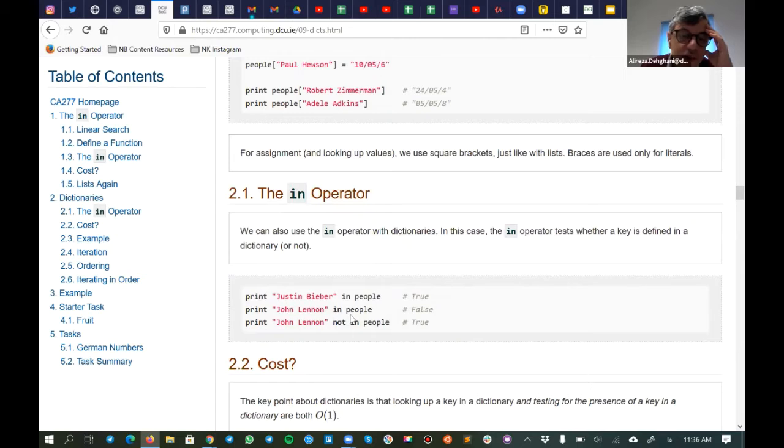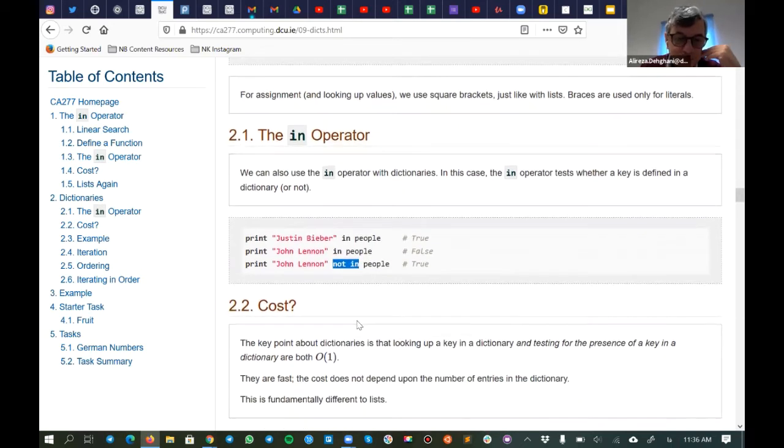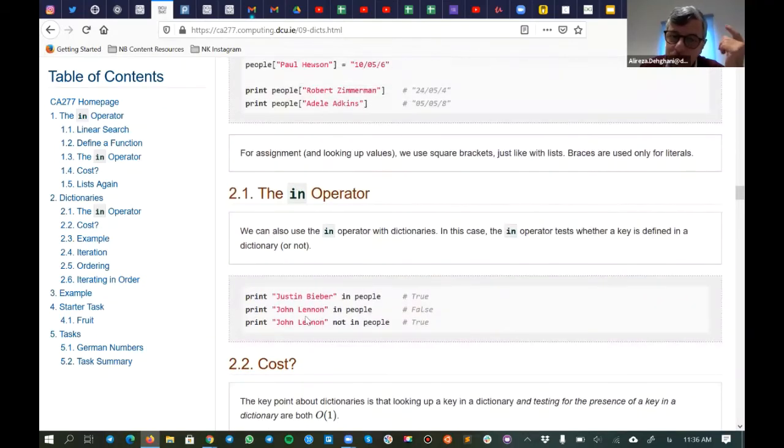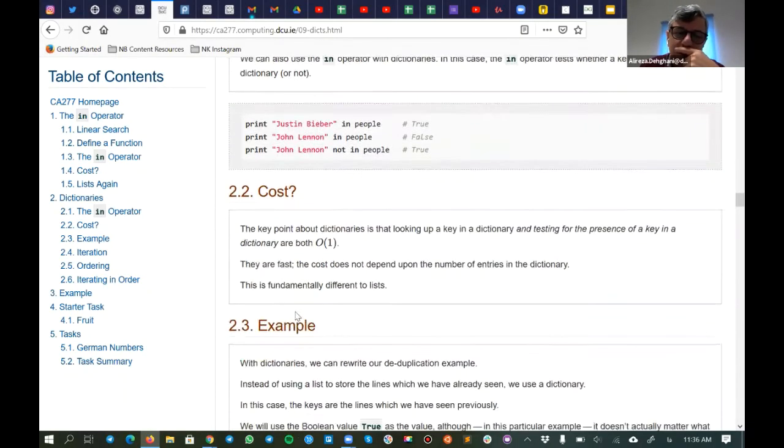If this guy, John Lennon, is in the people dictionary, no, it is false. If it is this guy, not in. Interestingly, we can use not in again. So that would be one interesting thing. You could do that in the list too, kind of, okay?